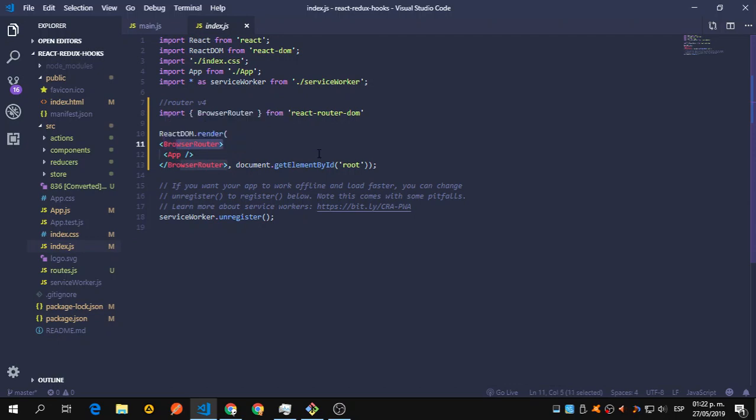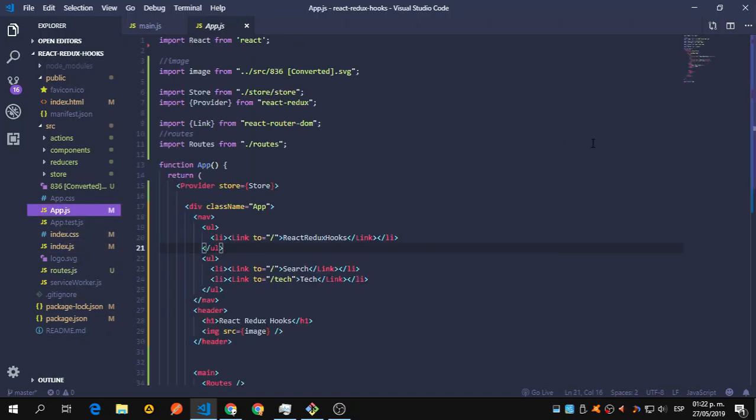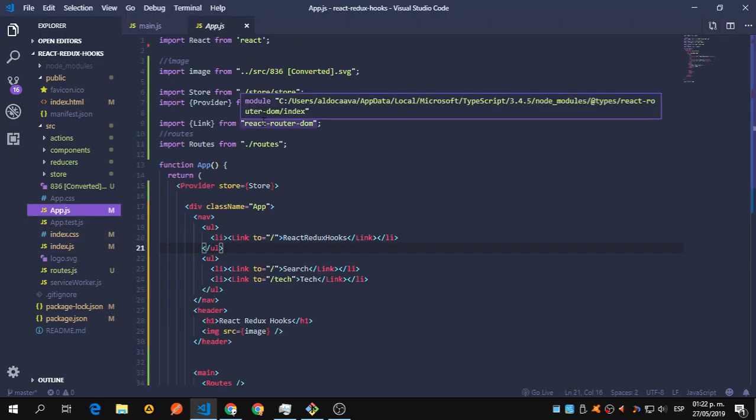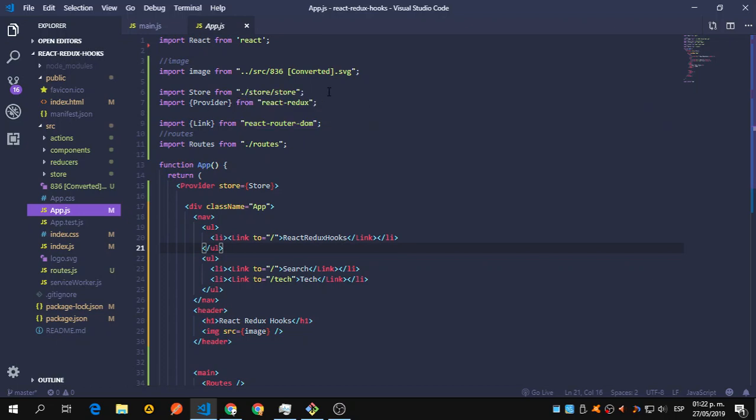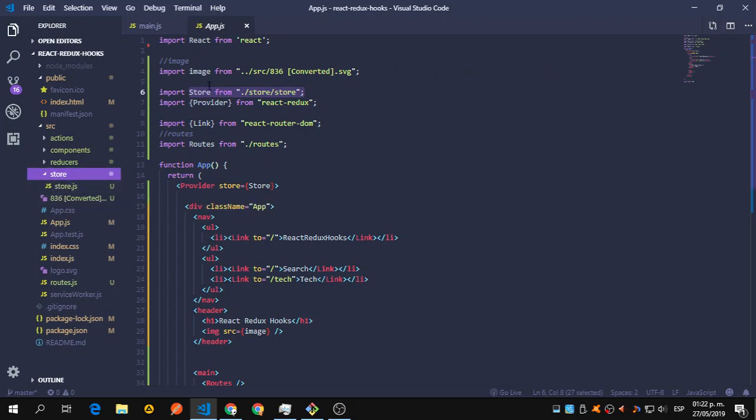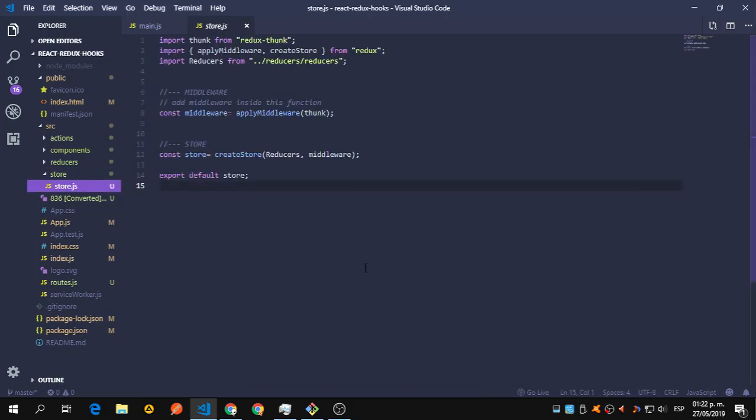React Router. I'm using React Router DOM to enable routing. Okay, so that's that. So let's go back to app.js. In this case, we need to import the store from our store folder. This store, we need to import it. Remember that we are exporting this default store. We're exporting the store.